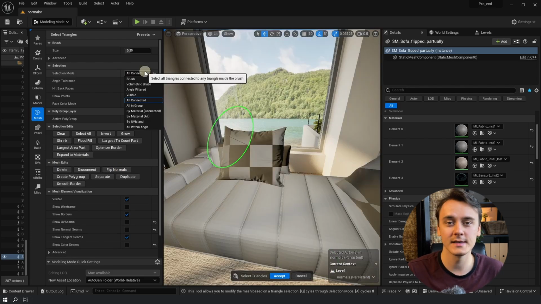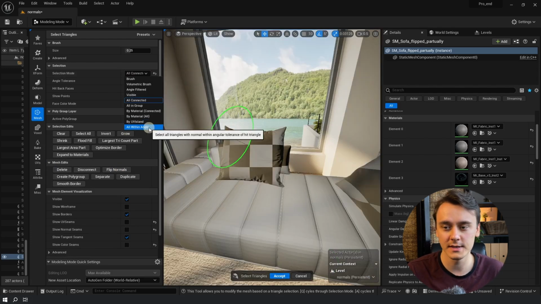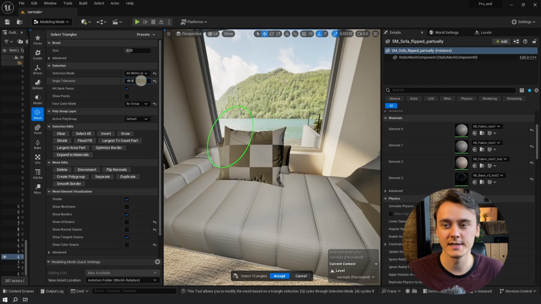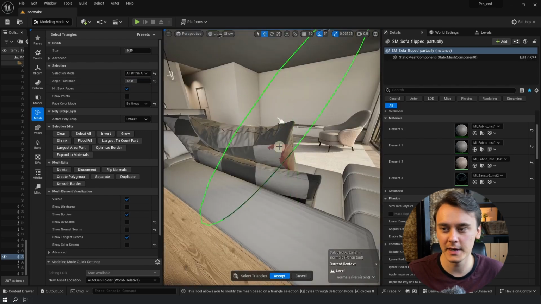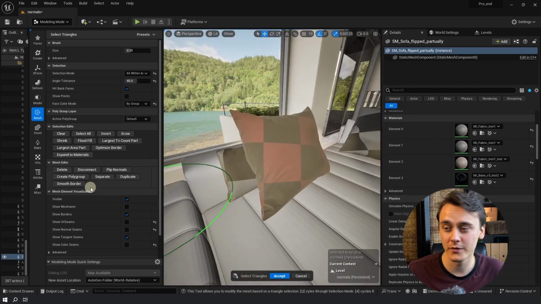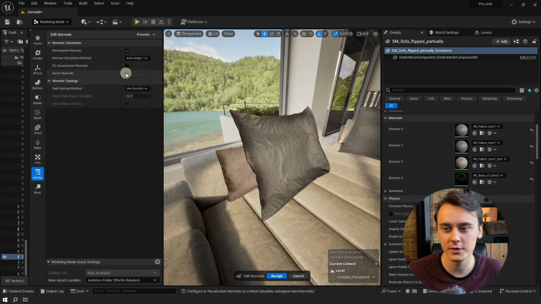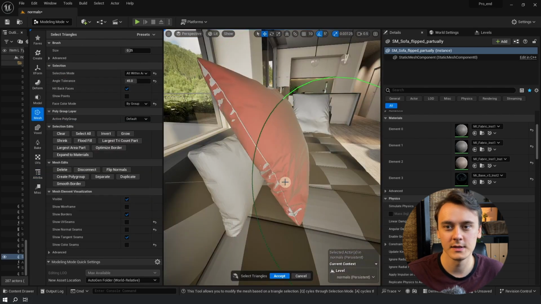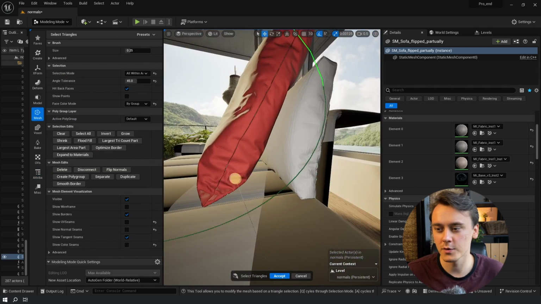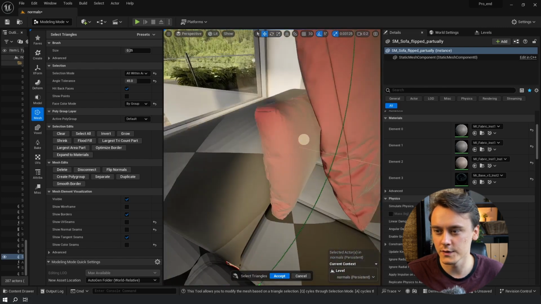If all connected doesn't work, then I will change to all within angle, increase the angle tolerance, for example, to 45, and then select manually. It's kind of a pain to draw on flipped normals, so I'll usually flip everything, then go back to Tri Select and work my way up to select all of those polys.